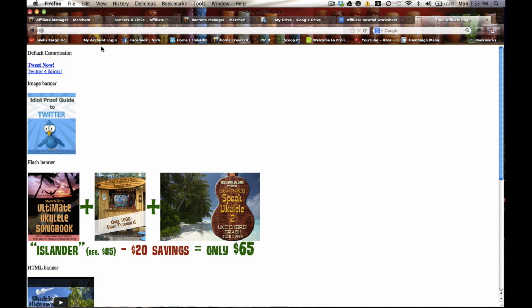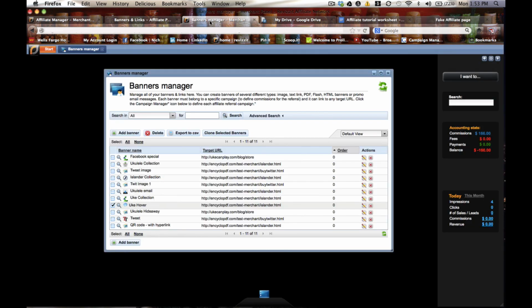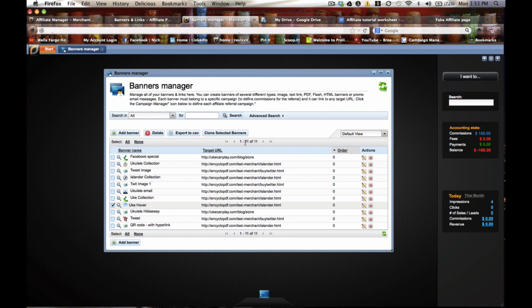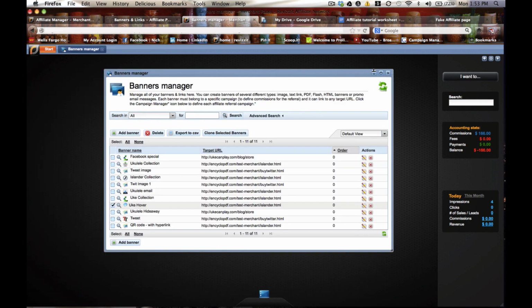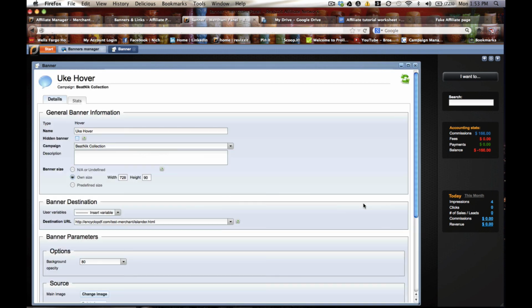We'll go back over here to the Banners Manager, and of course, like all the other banners, you're going to choose Add Banner and then choose Hover, which is right here. Okay, and I'm going to go ahead and show you the one I created earlier. So here it is. All the usual things we need to do. We have to give it a name for the affiliates to recognize. So we're just going to call this Uke Hover.